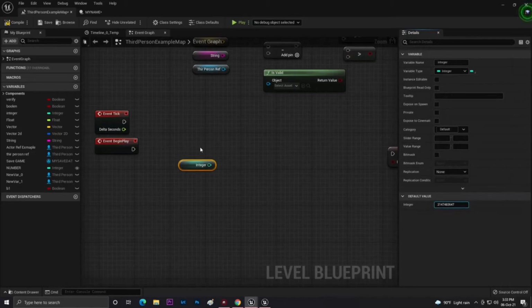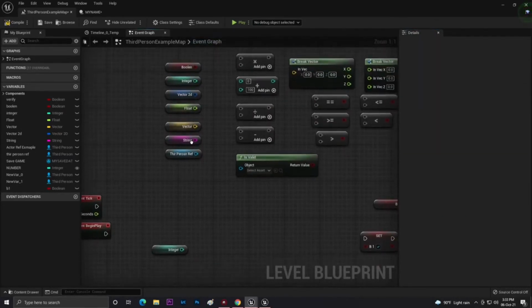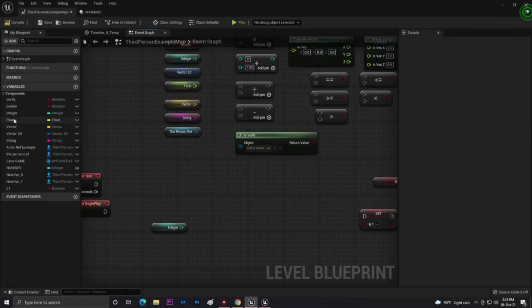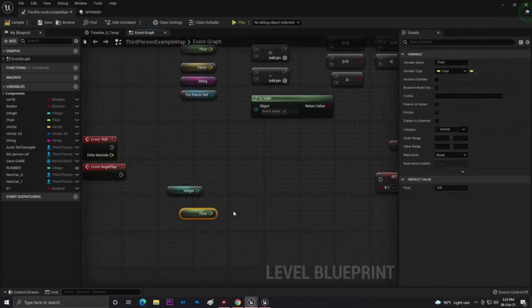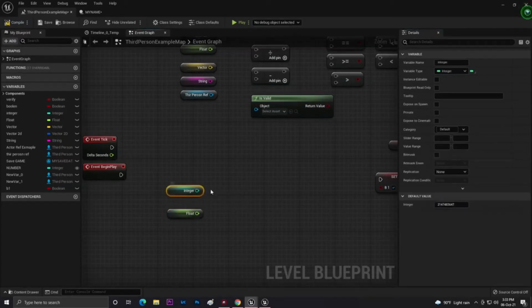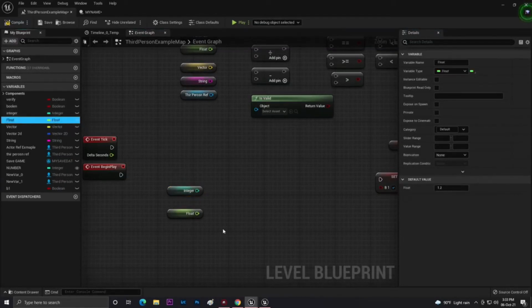Okay, now let's learn what a float is. A float is also a number variable, like 1.0 or 4.5. Here you can also save a number, but in a float or point range. For example, if you want to save 0.2, you can save it here, but in an integer you can't save this. You need to save 1, 2, or 5, a full number. You can't use a point number.